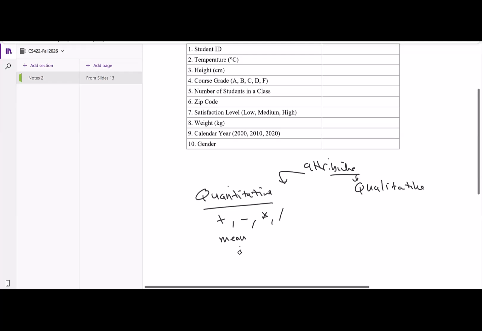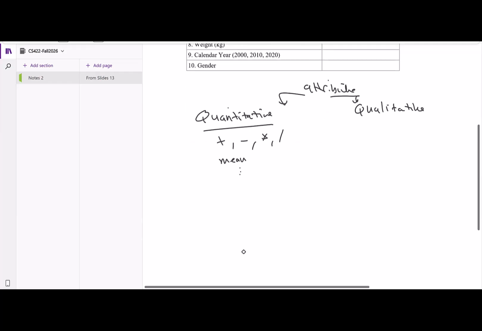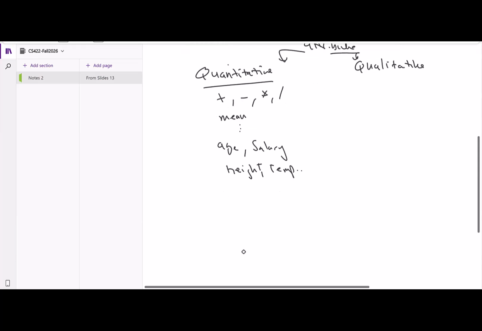Correlations, etc. Examples of quantitative attributes are age in years, salary in dollars, height, and temperature. Its subtypes can be continuous or discrete.